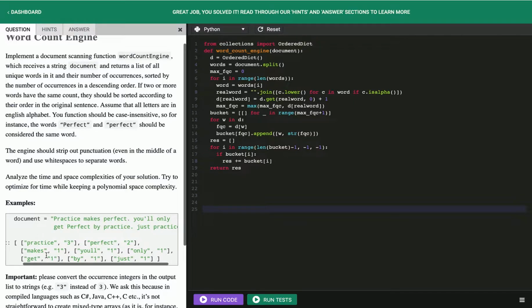So first of all, you create a dictionary, and then you split the document into different words, right? Split by white spaces, and then for each word you have to get rid of the punctuation. So I just say c for c in word if c is alpha. So if the character is a punctuation, then it will be ignored.